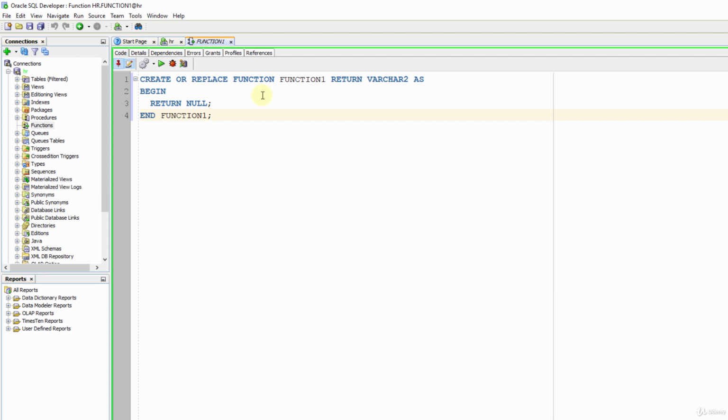Alright, to create a function, we write the create command. If we want to replace, we write the or replace command. Then we write the keyword function. Then we specify the function name, then the return keyword and the type of the returning value. Then the as or is keyword. Then our begin end block.